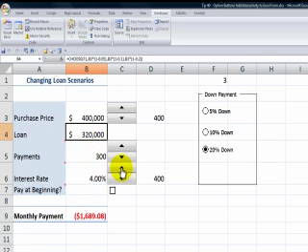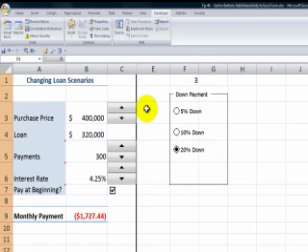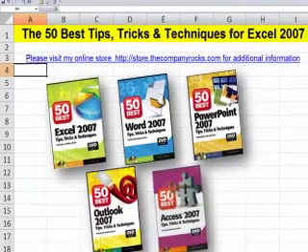So here we've combined spinner buttons, checkboxes, and option buttons to create a nice interactive form. And let's hide this column, which contained the cell link for our initial formulas, and we have a completely interactive form.